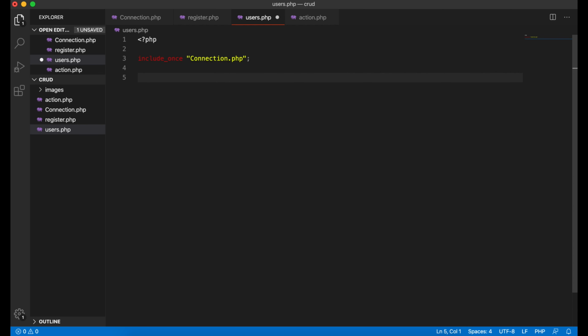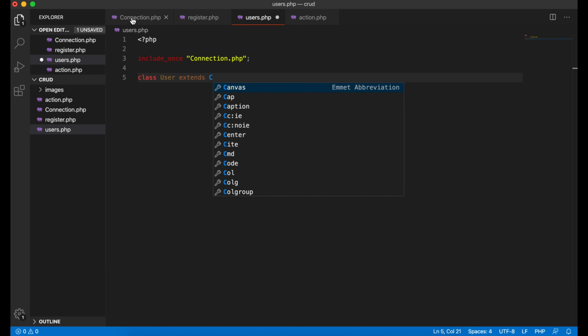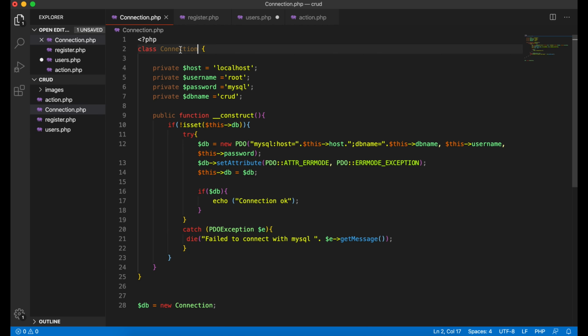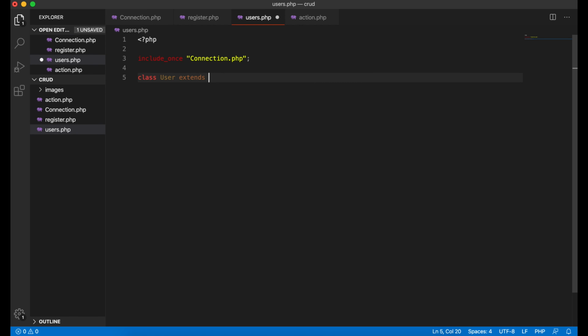After that, I will start one class. This class will be user. This will extend class of connection, this class here. So you can copy and paste it here. So now the user class will be subclass of connection class. We can directly access inside this class.